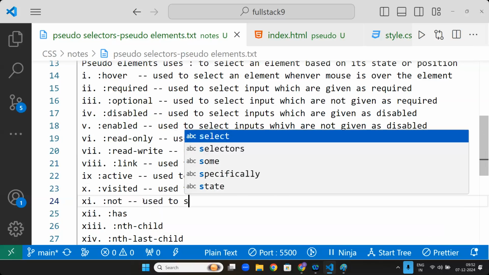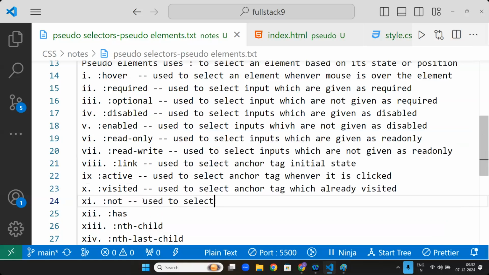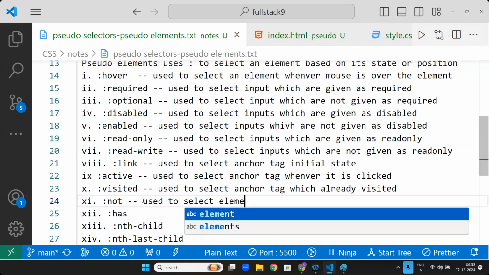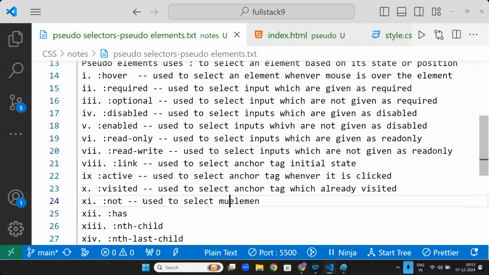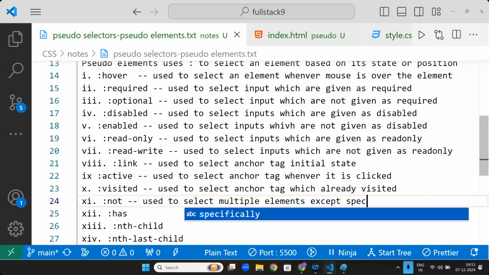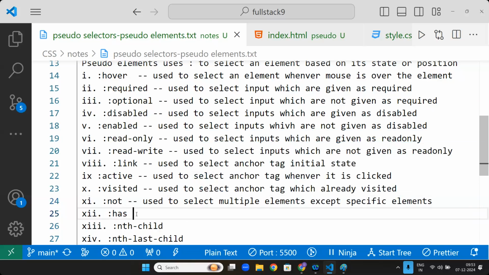Not: used to select multiple elements except specific elements. Only something I don't want, the remaining things all I want, I will use not.